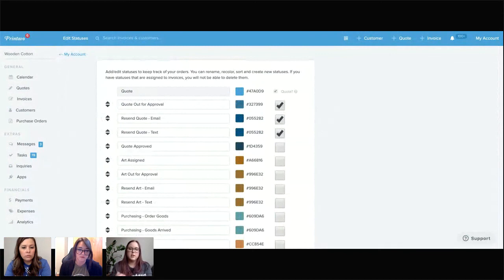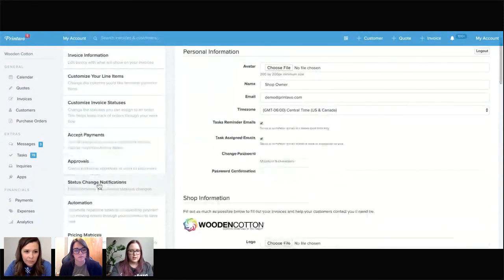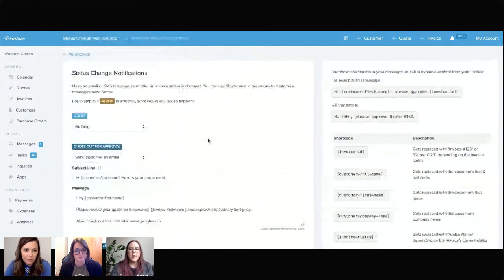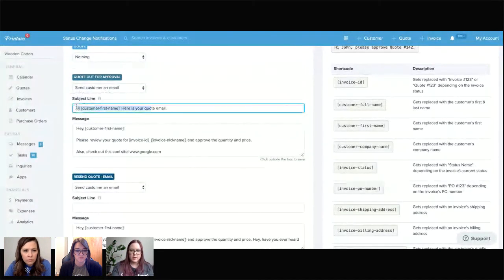terms of communication, the second thing that I always suggest setting up is going to be your status change notifications. So you're going to go back to my account and we're going to set your status change notifications up. Now, again, these are already set up in our demo Printavo account, but when you're thinking about what's going out to the customer, you can determine the subject line. So if you haven't checked on your status change notifications in a while, we did just make an update to where you can change the subject line on these communications.